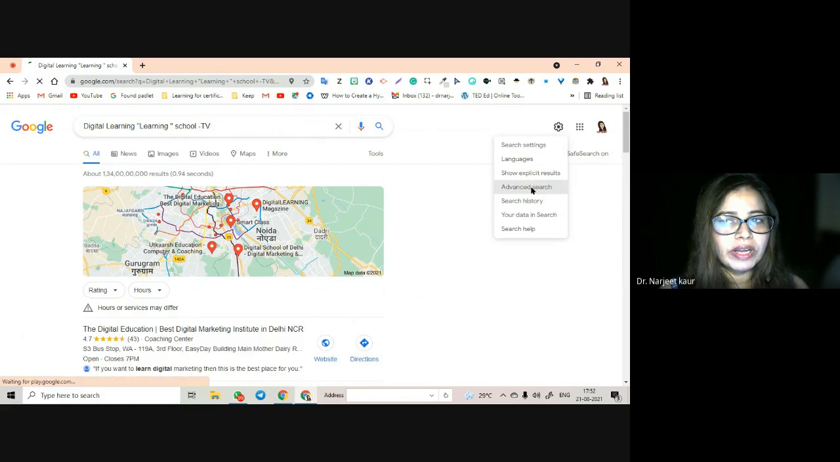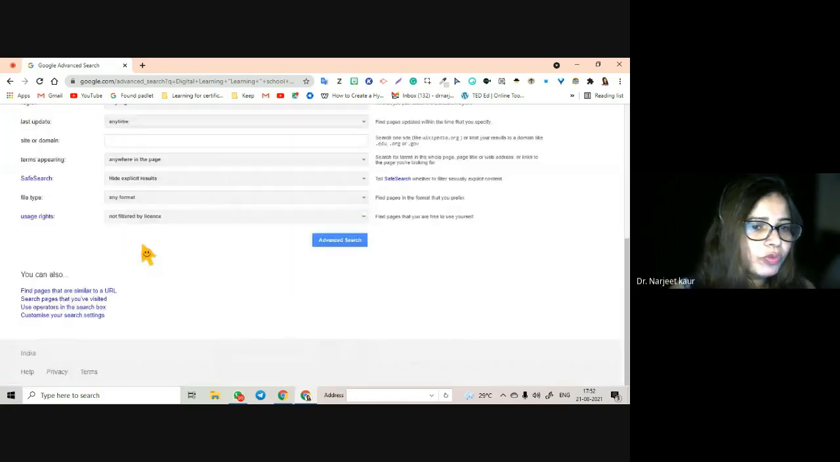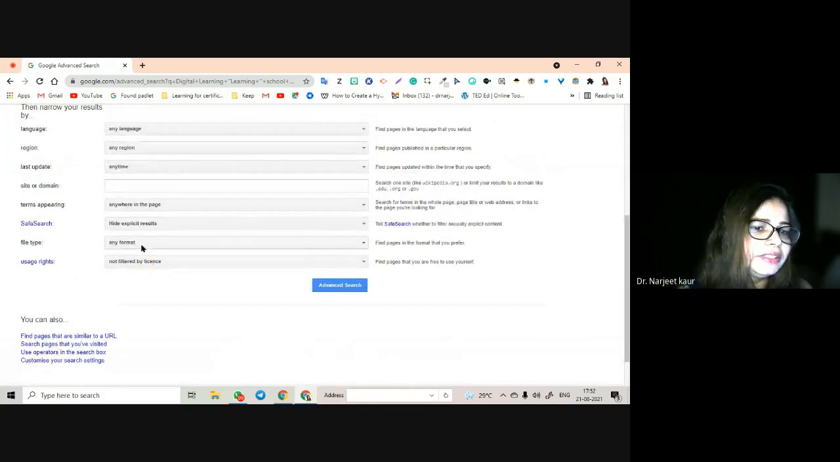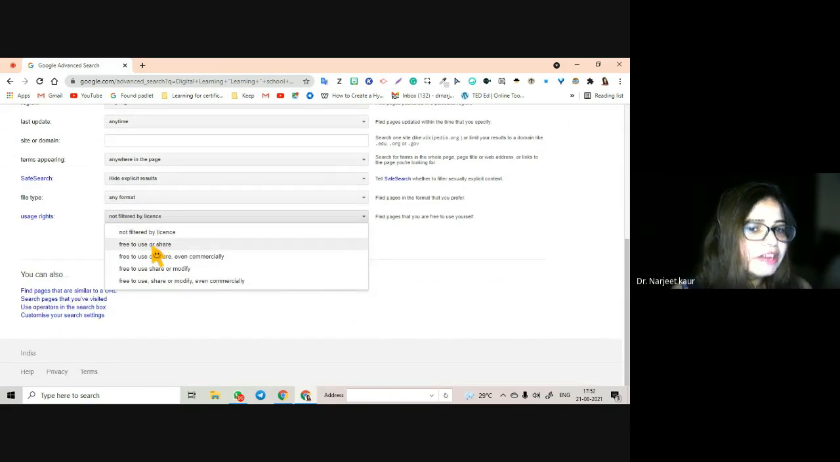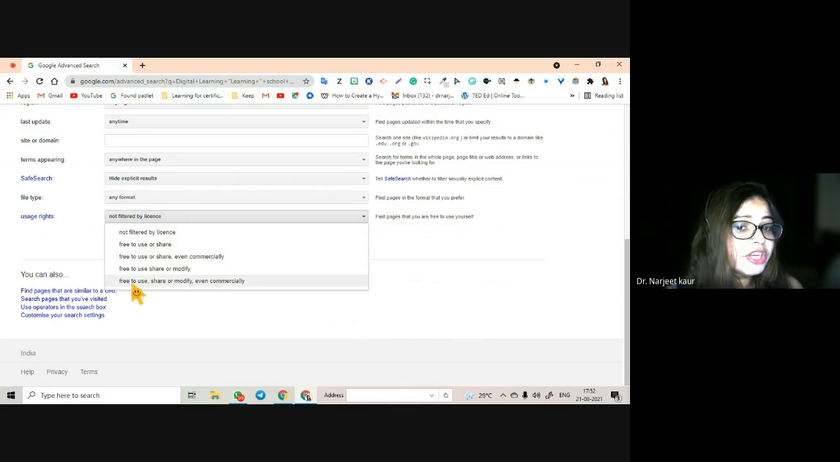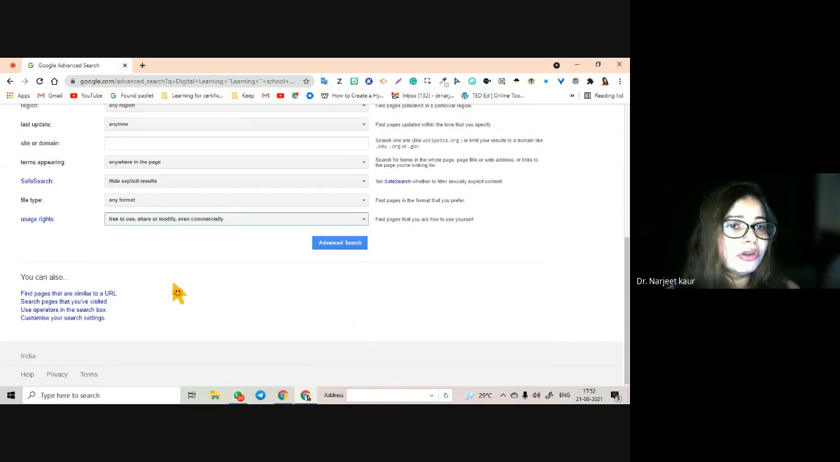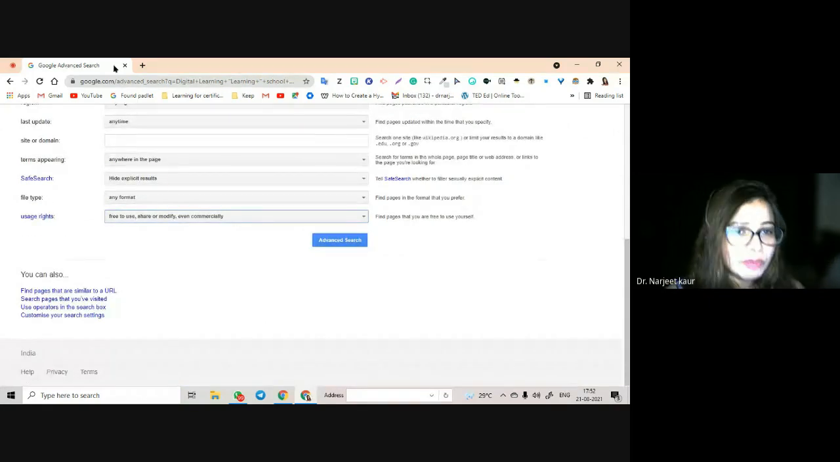You can go to advanced search in All, and what you want to search, you can specify here. A PDF file, not filtered by license, free to use and share even commercially, free to use and share and modify also even commercially. You can use that also, कि आप इतने ज़्यादा specifications दे रहे हैं कि अगर आपने कुछ भी ऐसा use करा जो licensed है, you might get into trouble.